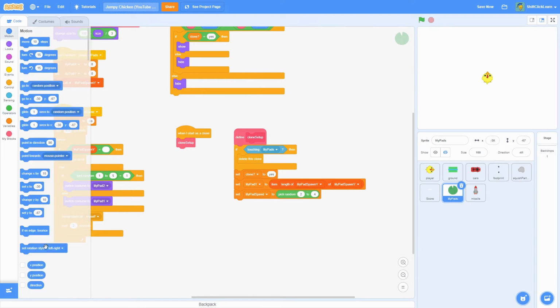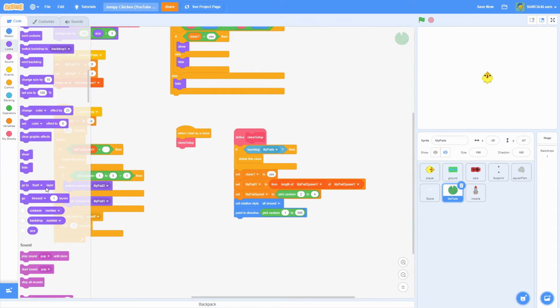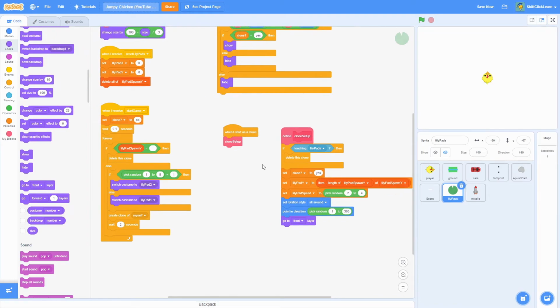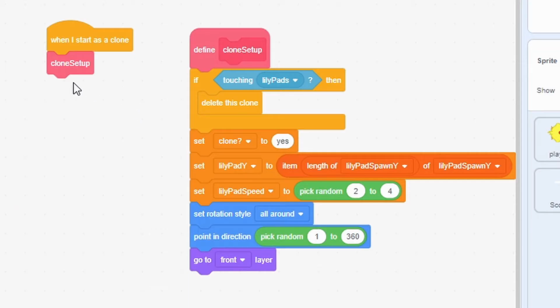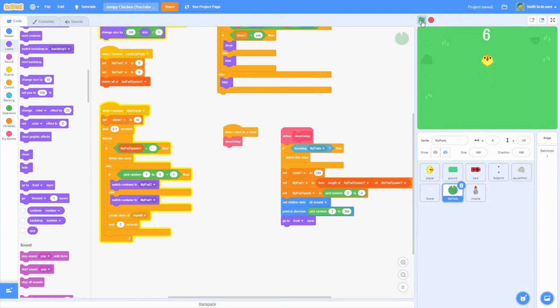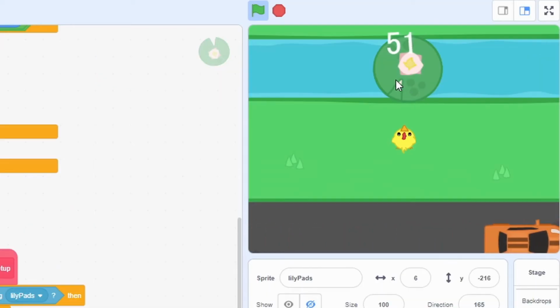Next, let's go into the motion and set rotation style to all around, point in direction, pick random 1 to 360. And last but not least, do a go to front. So that is the clone setup for you right there. Let's go ahead and test and make sure that this is working by going until we find a river in our ground. Okay, so as you can see, we found a river, and there are some lily pads spawning every 2 seconds. And as you can see, once in a while, there'll be a flower one.